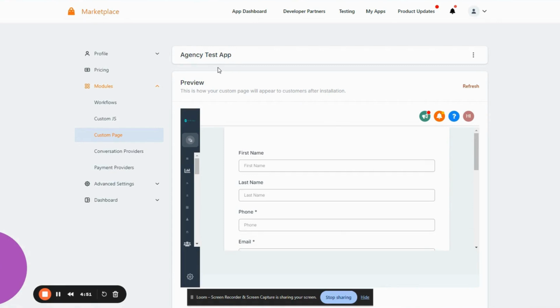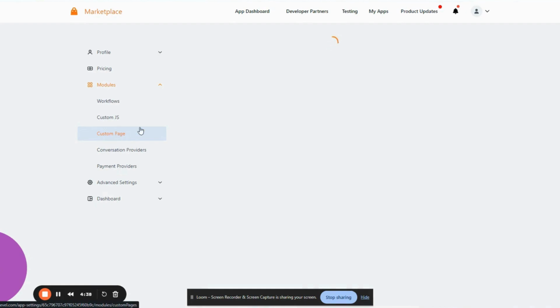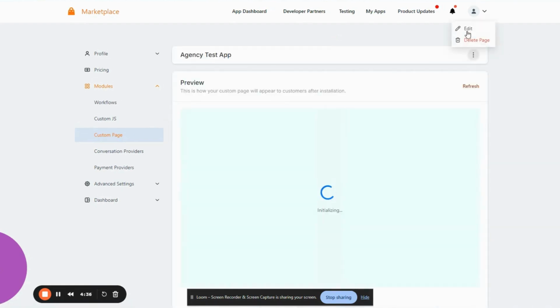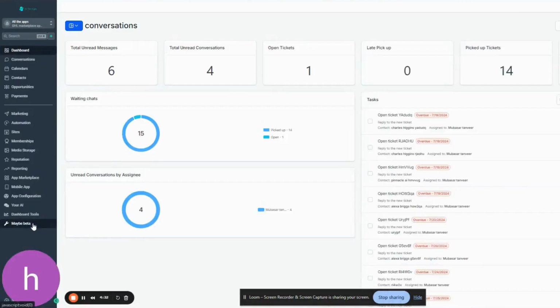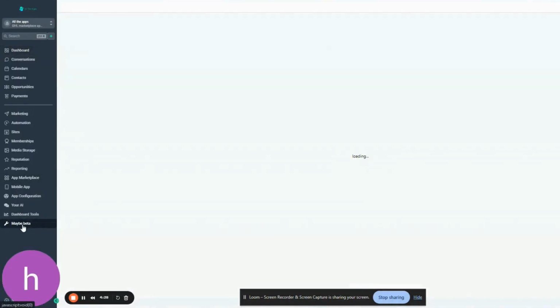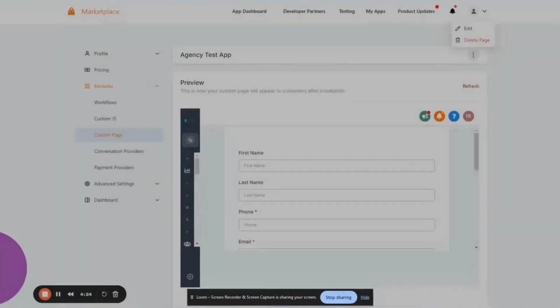Today we are going to discuss the custom page capability inside your app. Basically, what you need to do is go to your app, go to the modules, and here you can see there's a custom page portion. Whenever someone installs your app, it will have a custom menu link added in the side navigation. As you can see, I have a custom menu link here for one of our apps that we were just making.